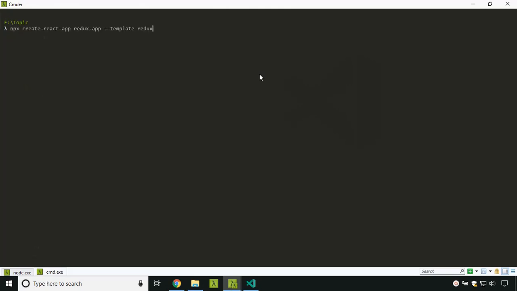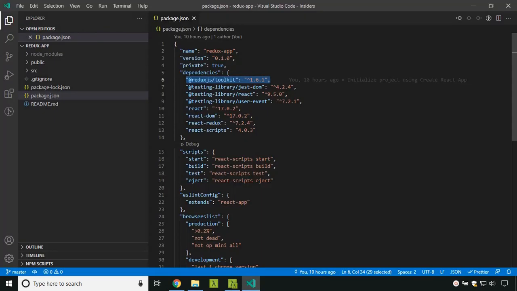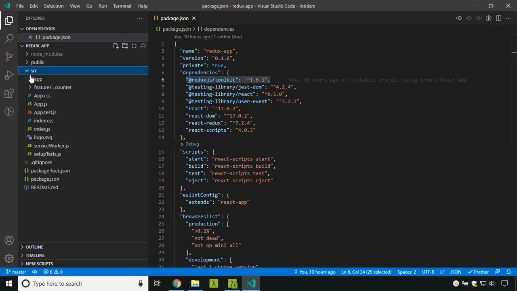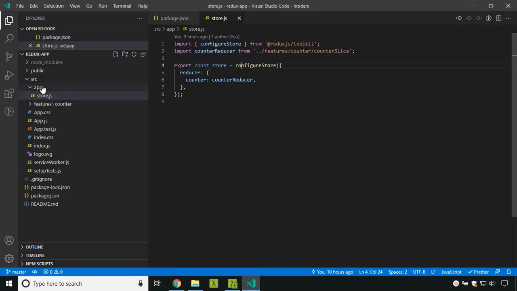We can use create React app, give the application name, and give the template as Redux. Using this, we can easily create a React Redux application which makes use of the Redux toolkit. Our application is created, and you can see that the Redux.js toolkit has been introduced in the package.json and it has been installed. Now if we go to our application, you can see that it has automatically created a store file.